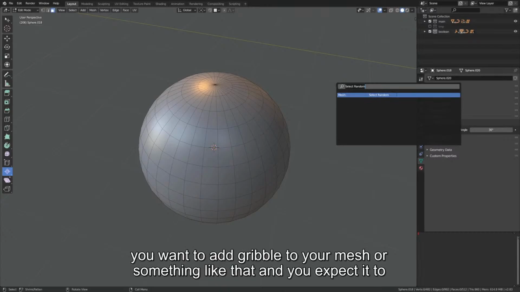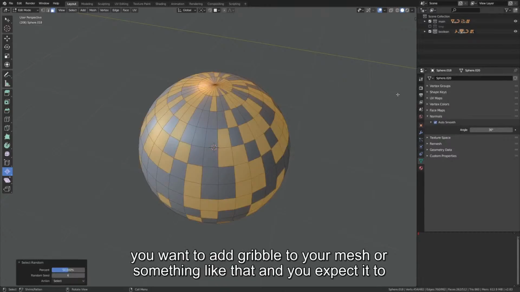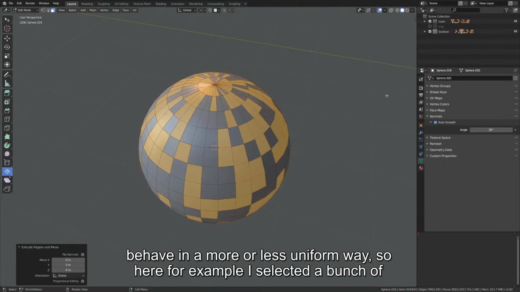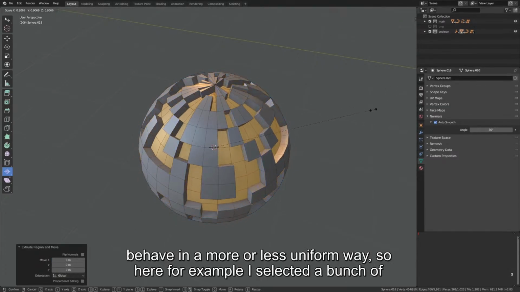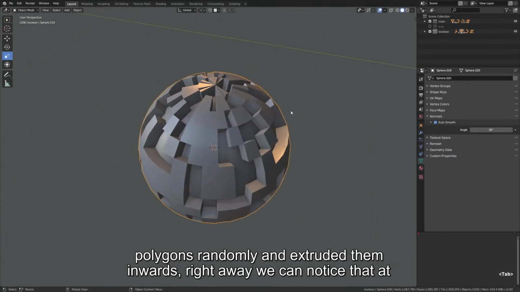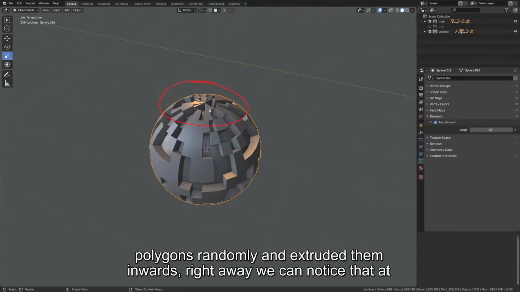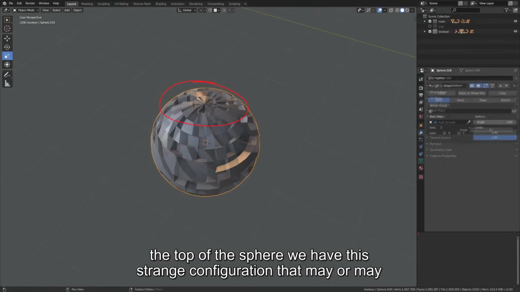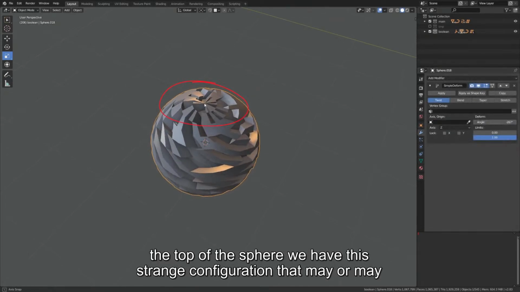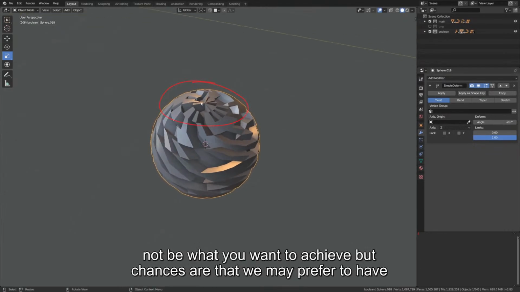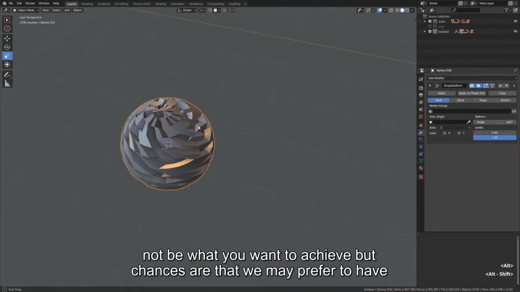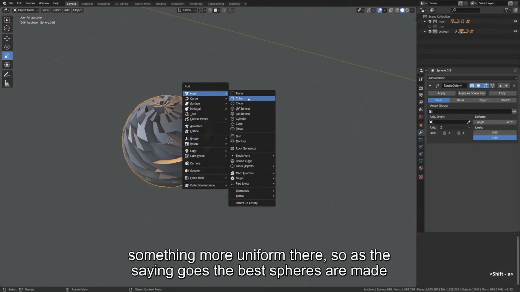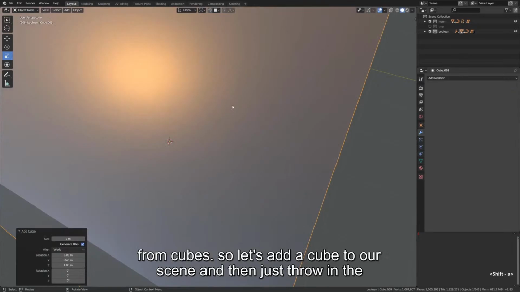For example, if you want to add greebles to your mesh or something like that, and you expect it to behave in a more or less uniform way. So here, for example, I selected a bunch of polygons randomly and extruded them inwards. Right away, we can notice that at the top of the sphere, we have this strange configuration that may or may not be what you want to achieve, but chances are that we may prefer to have something more uniform there. So as the saying goes, the best spheres are made from cubes.